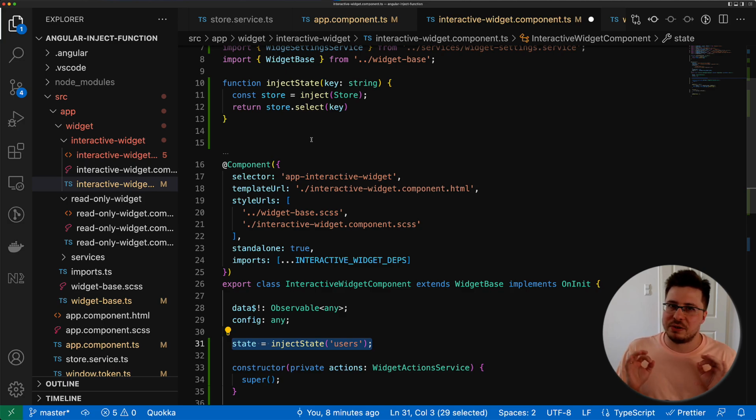The only concern I personally have is that this inject function hides dependencies, and when I inject state, for instance, into my component, I don't know what exactly is being injected. This inject function is kind of a black box. I don't know, does it inject only the store or the store and some other services, or what is going on under the hood? I don't know. It is hidden, and this is something I don't like.